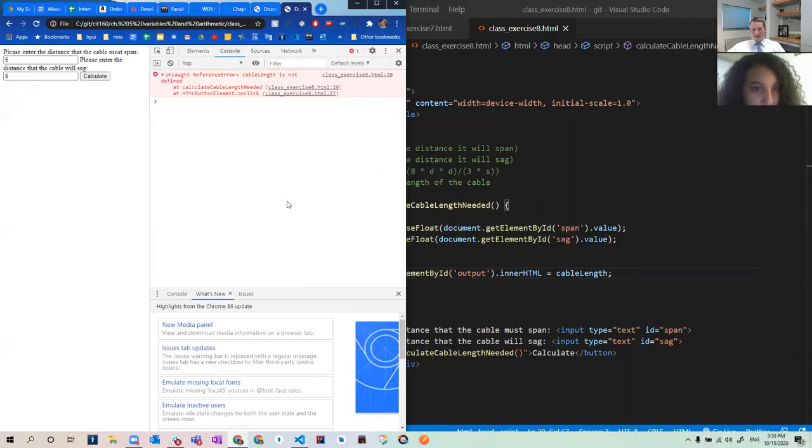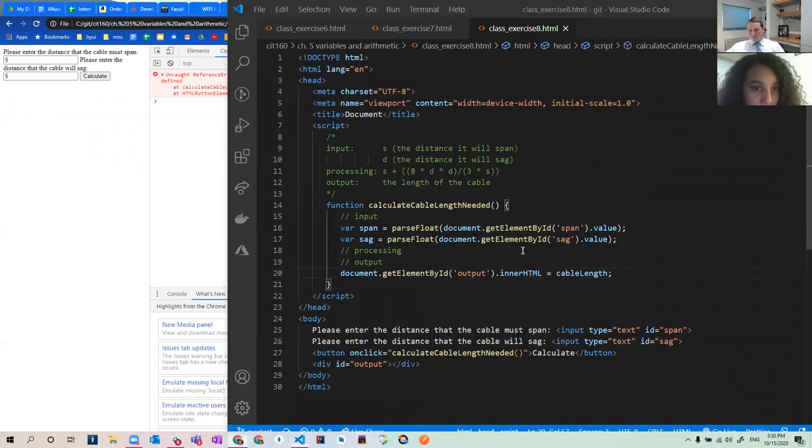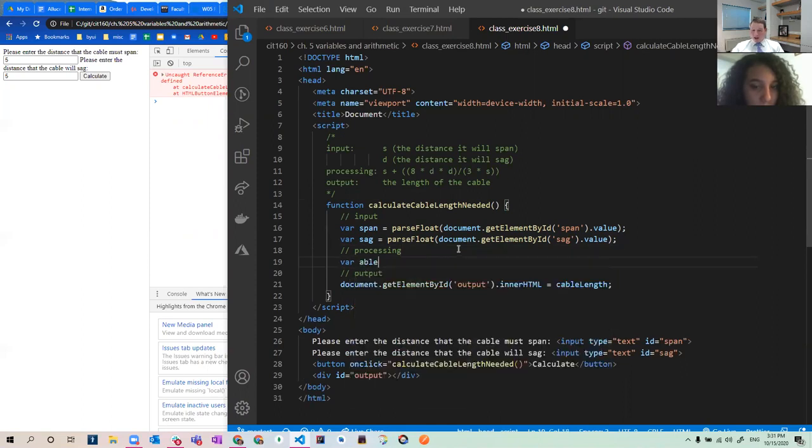That's really interesting. So always make sure you have these tools open so that you can see what's going on. But we do know that we hit this function because the error didn't show up until we pushed our button. We know that these two lines of code are fine because the error didn't show up until line 20. So I think we're good to this point. We just have to say var cable length to declare a variable, and we have to do some math.